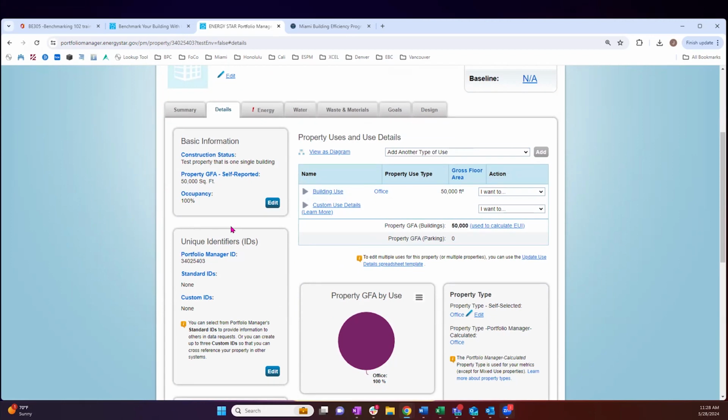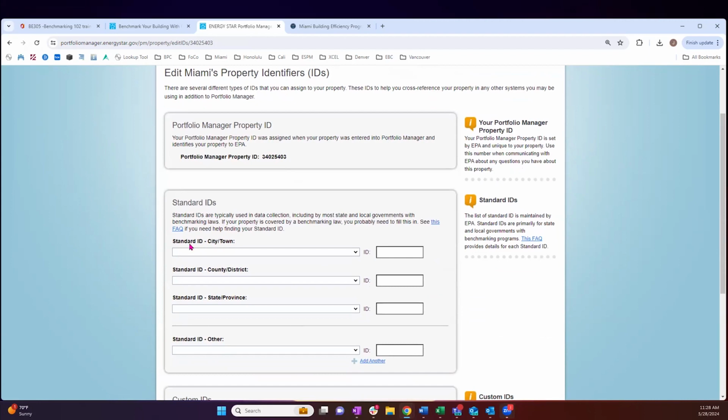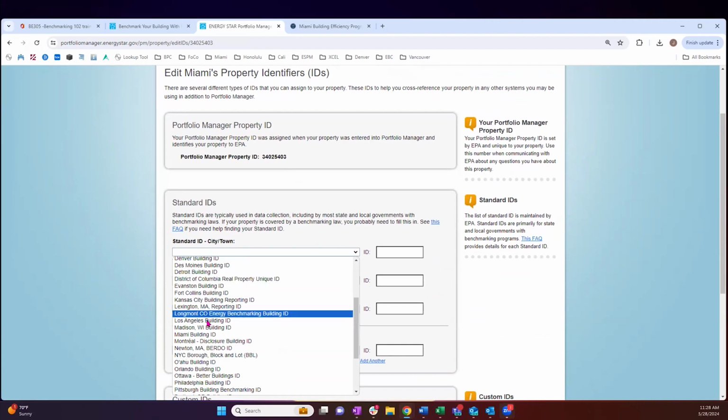So let's say you did not have your Miami building ID on hand when you created the account, you can always come back to it and add it. So it's going to be under the details tab. Under unique identifiers, we're going to click edit. And then when you're here, you're going to click standard ID city/town. And we're going to find on the drop down Miami building ID.